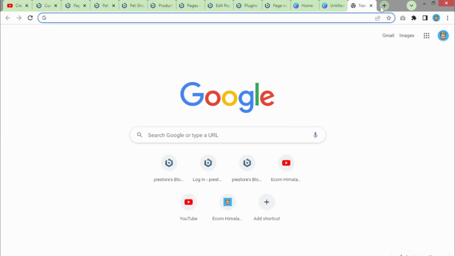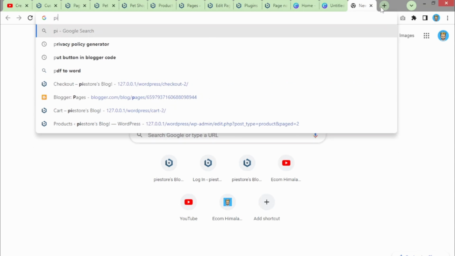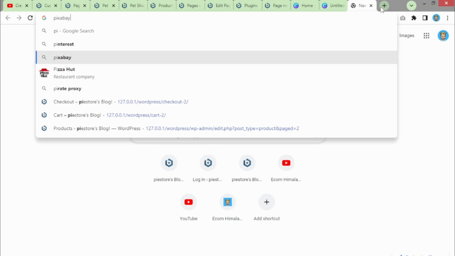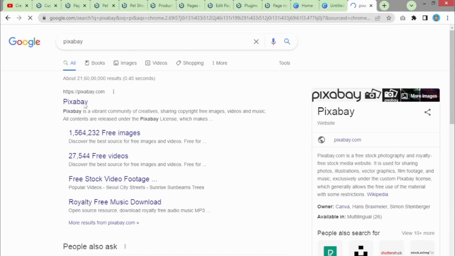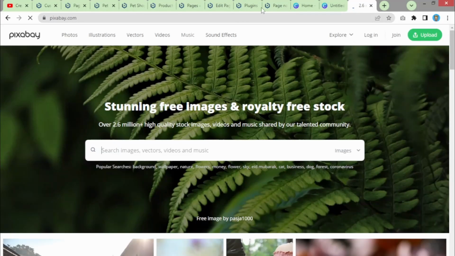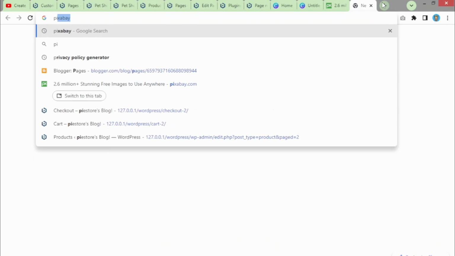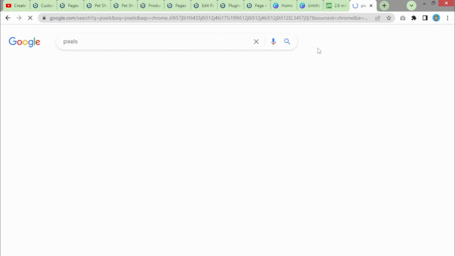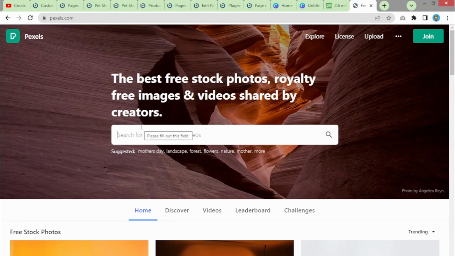For stock free images, there are multiple websites we can go to. One of the famous websites is Pixabay. You can go to this website, and we also have Pexels as well. Okay, Pexels. So these are two websites that I use.